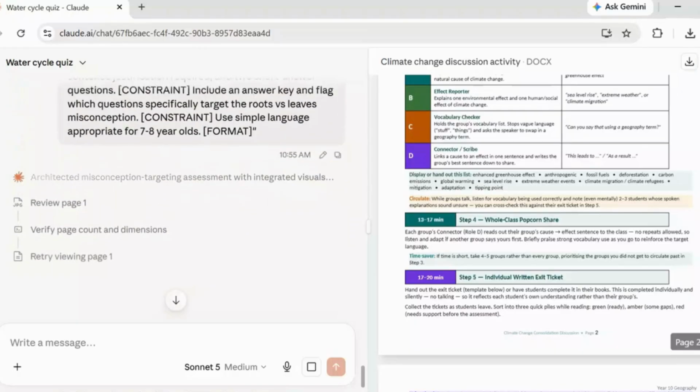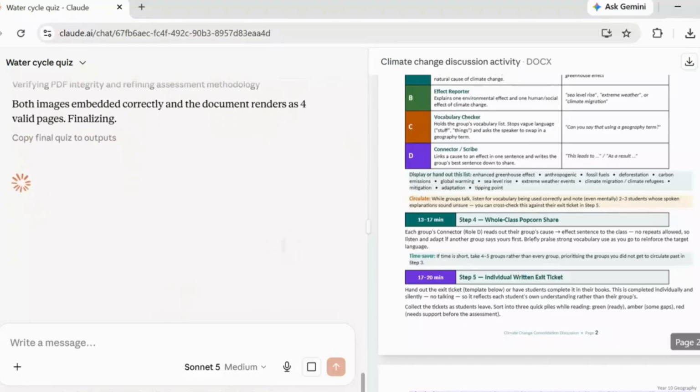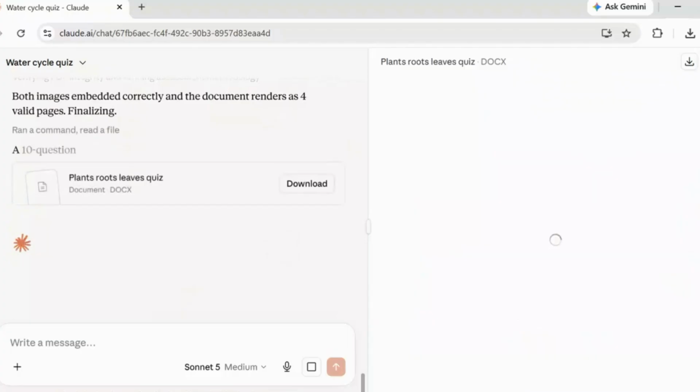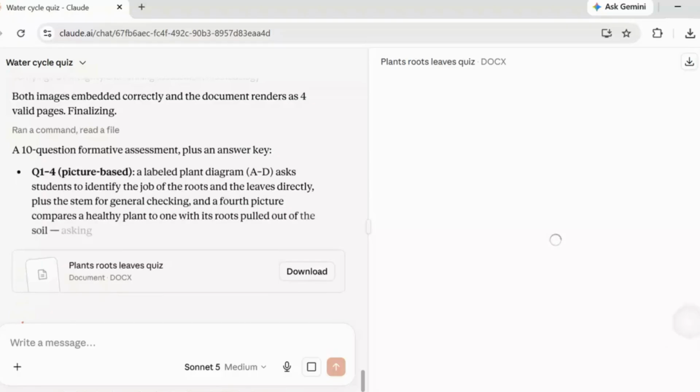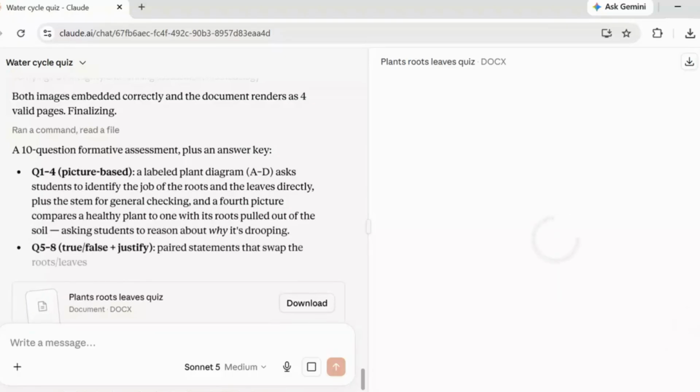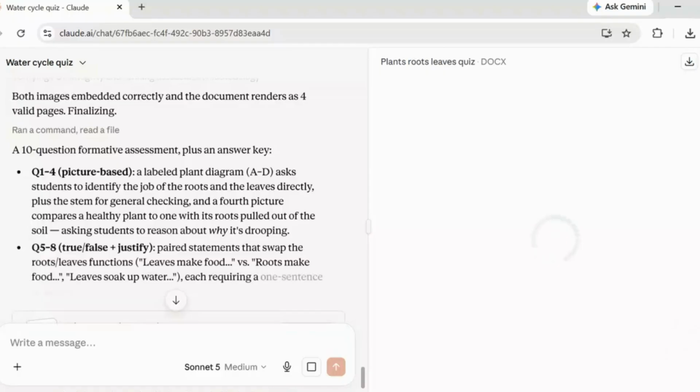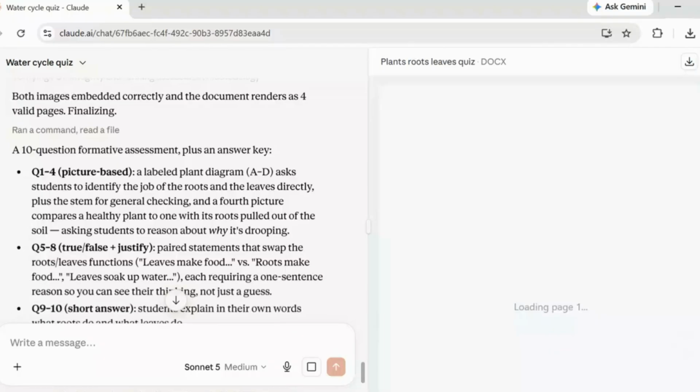So Claude is architecting the misconception and it's targeting the assessment with integrated visuals because I asked Claude to include 4 picture-based questions. So we're going to see how the images are embedded in the document. Here is the output. That's a formative quiz or a formative assessment about plants and roots, leaves.